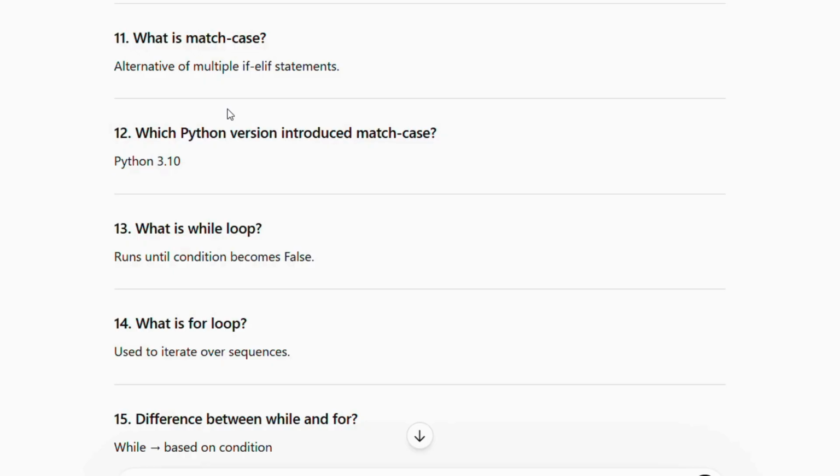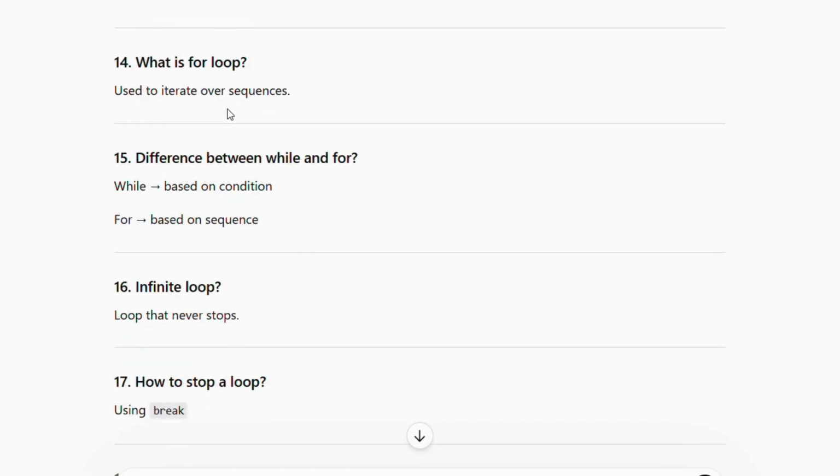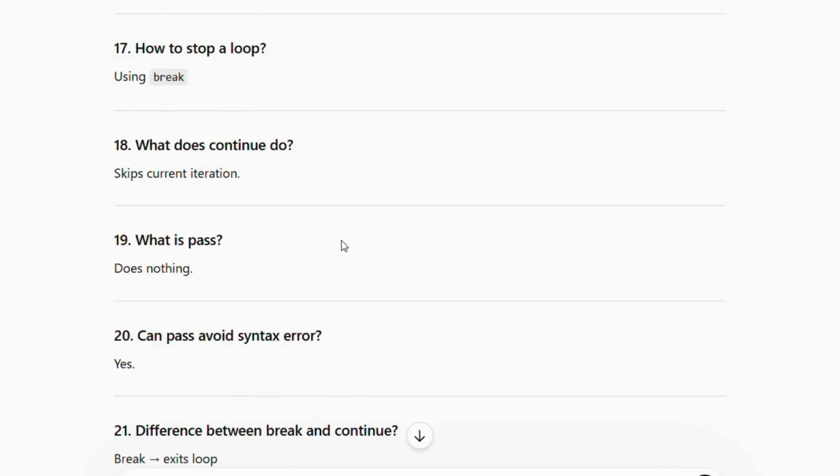What is for loop? Used to iterate over sequences. Difference between while and for loop. While loop is based on condition, for loop is based on sequence. Infinite loop: a loop that never stops is known as infinite loop. How to stop a loop? We will use break statement to stop a loop.